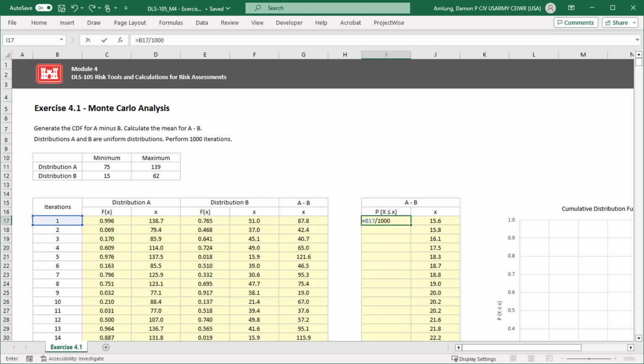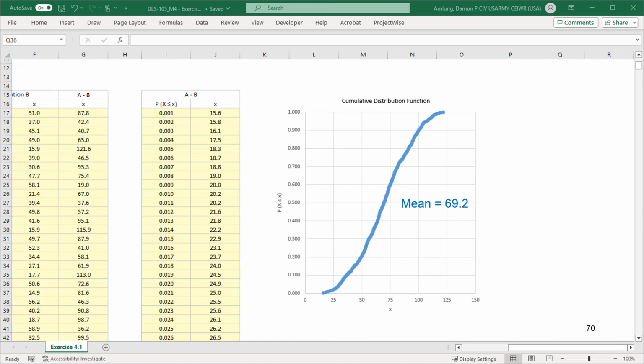So the cumulative probability will be the iteration number divided by 1,000, which is the number of iterations, B14 divided by 1,000. Then we will drag that formula down to the bottom to complete the table. All complete, the CDF should look something like the curve on the right.